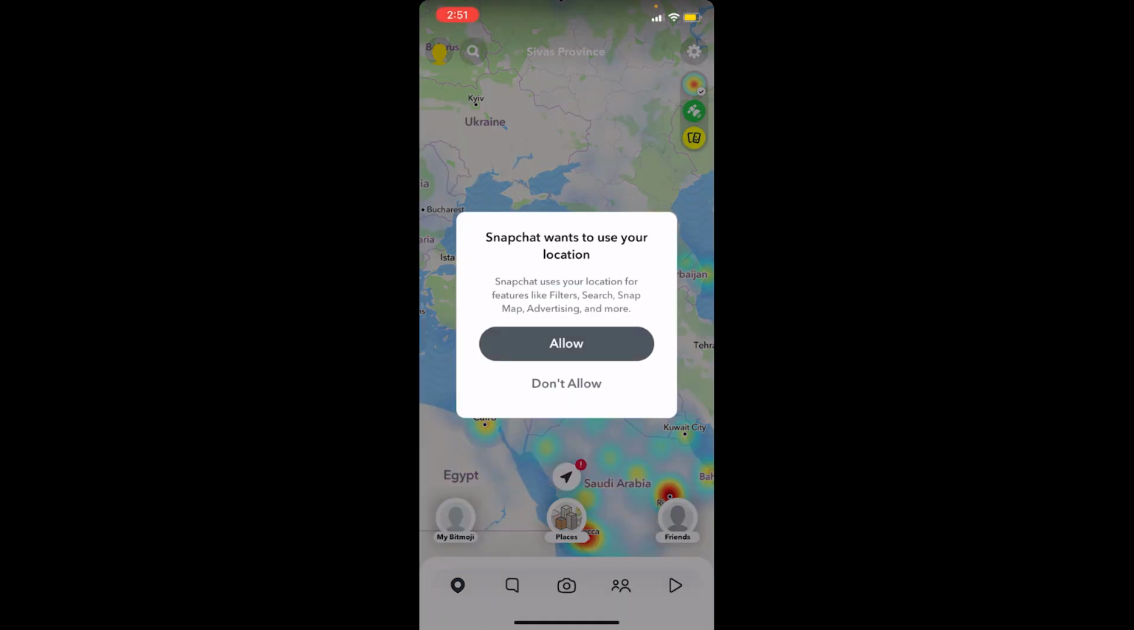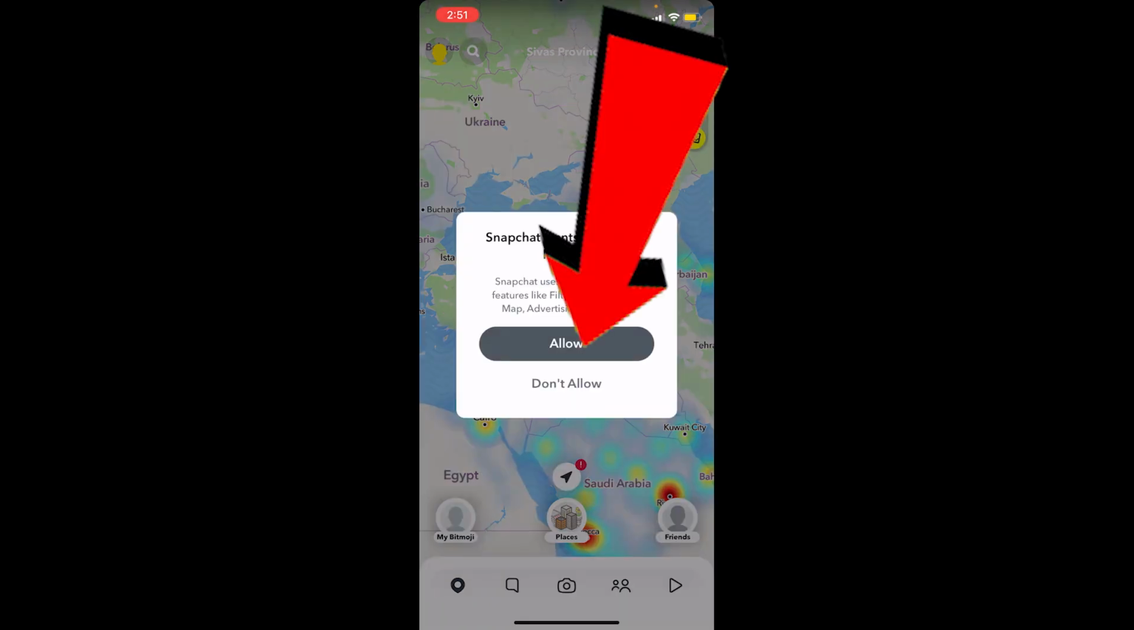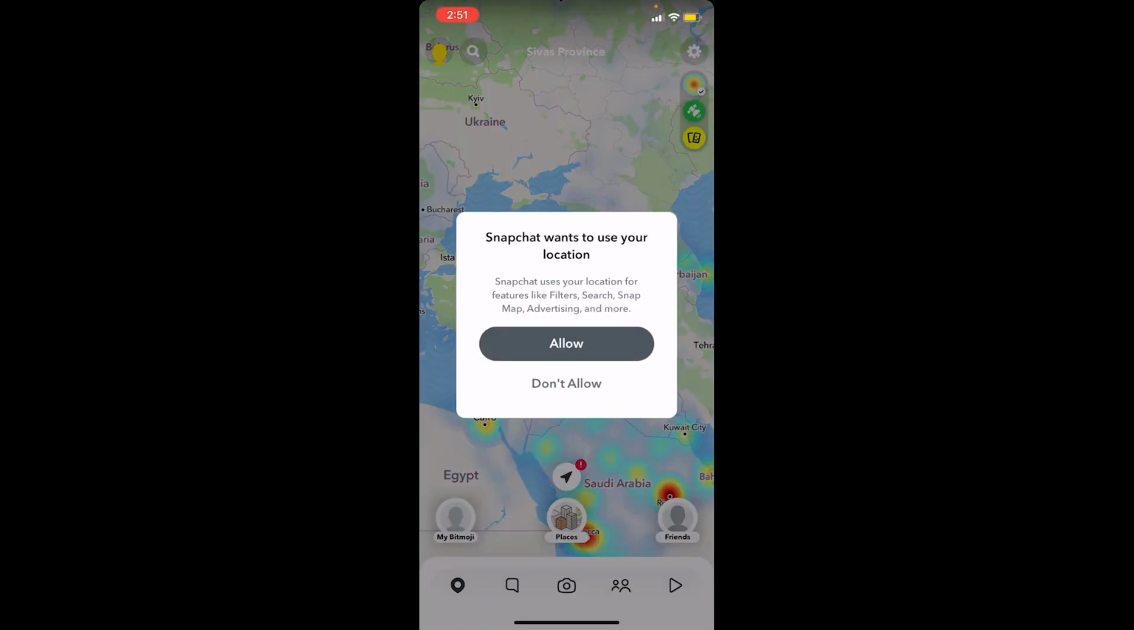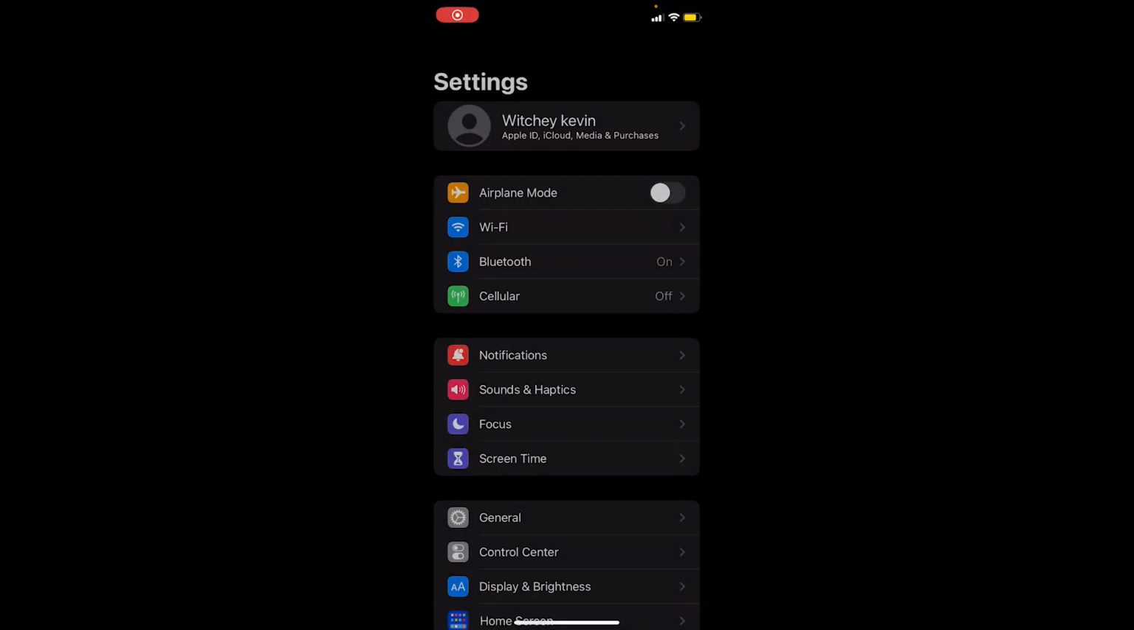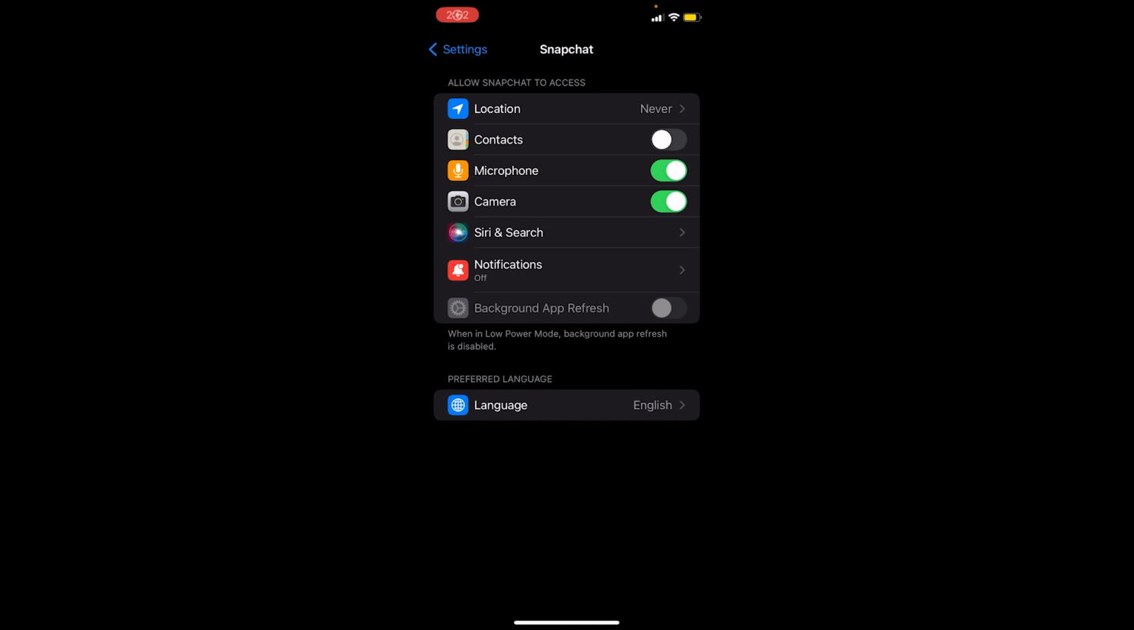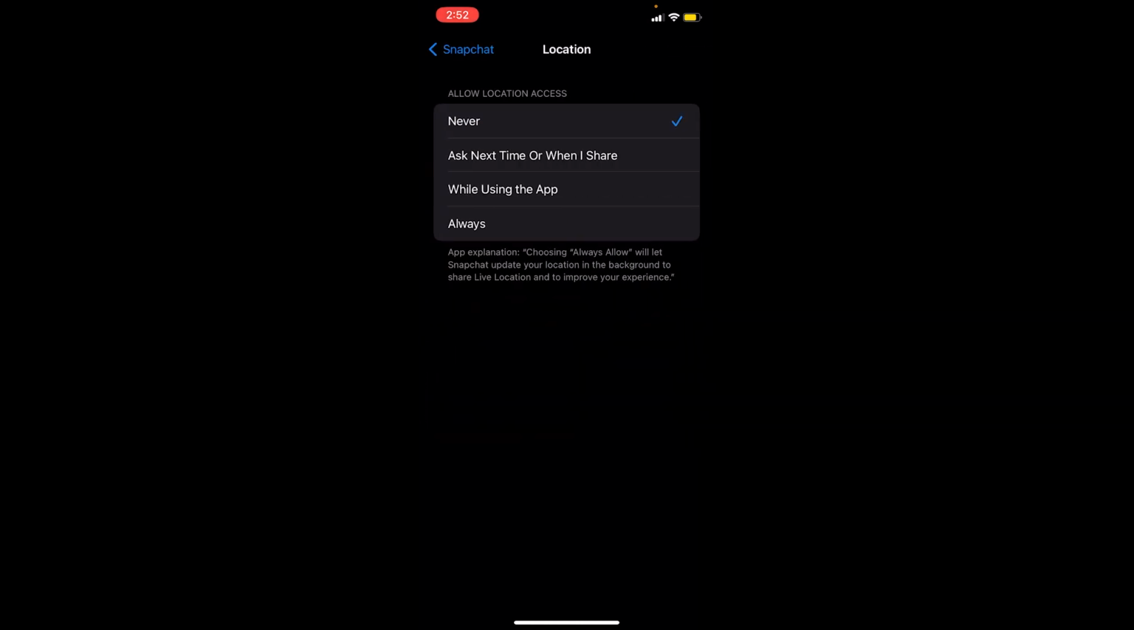Click on it. Once you click on setting, it's asking you to allow access to your location for Snapchat. So we need to allow access, so click on allow. Once you do that, your setting will open up, and it's going to automatically take you inside your Snapchat setting. Now once you're inside your Snapchat setting, the first option where it says location, click on it. Now once you're inside the location setting, click on where it says always.